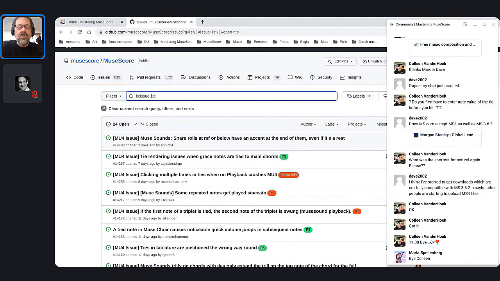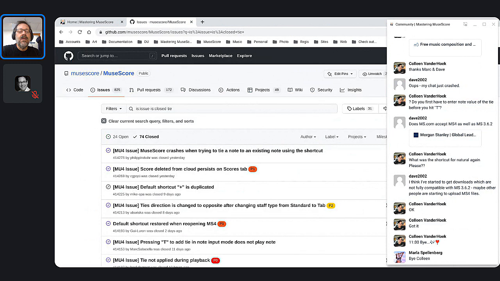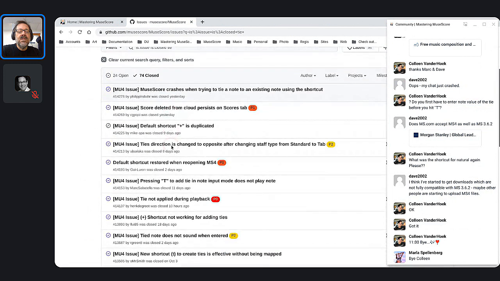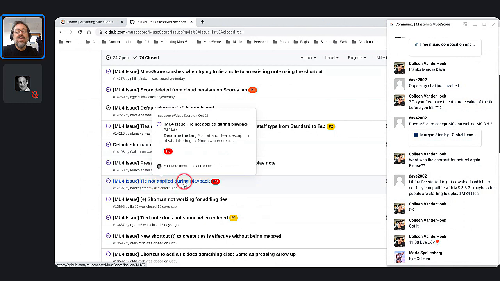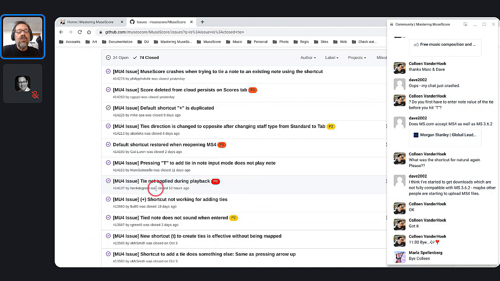In fact, let's just look for is closed. Now it'll find issues that involve ties that have been closed. And I'll search for that. And let's see if now I can find, tie not applied during playback. That's the one. So this is the bug, and you can see it was closed 10 hours ago. It just got fixed last night.